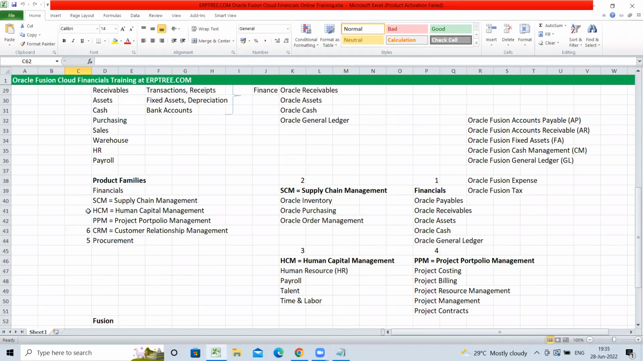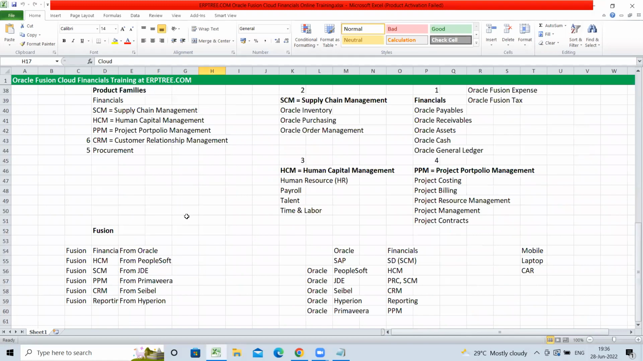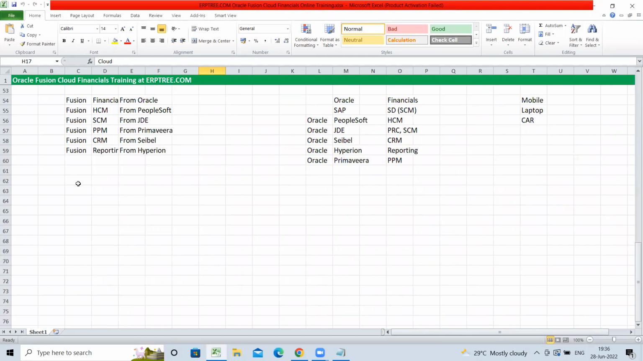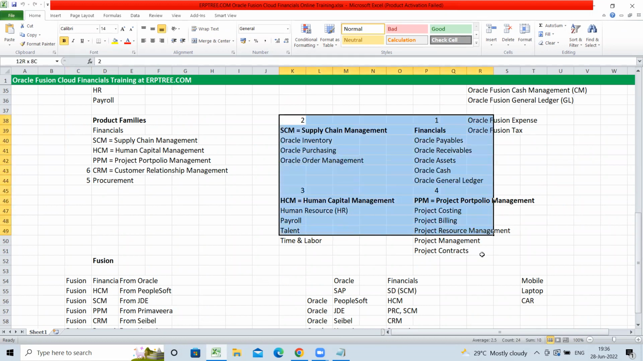So in the last session, we discussed what is the meaning of Oracle, applications, financials, and the meaning of vision. In today's session, let's talk about cloud. To understand cloud, let's take a simple example. Say one company wants to implement these vision applications, which could be financials or SCM or HCM, or maybe all.